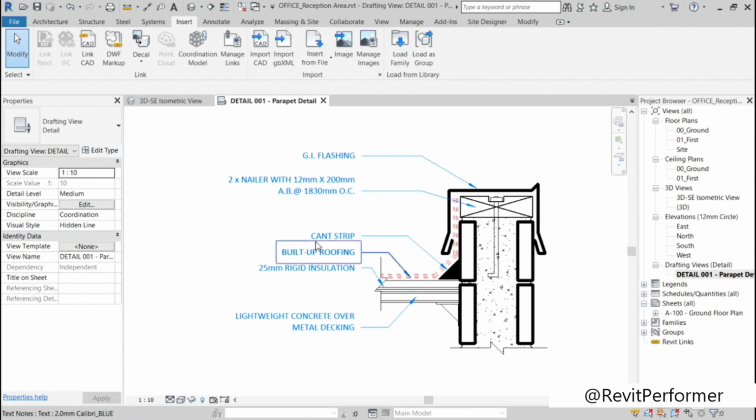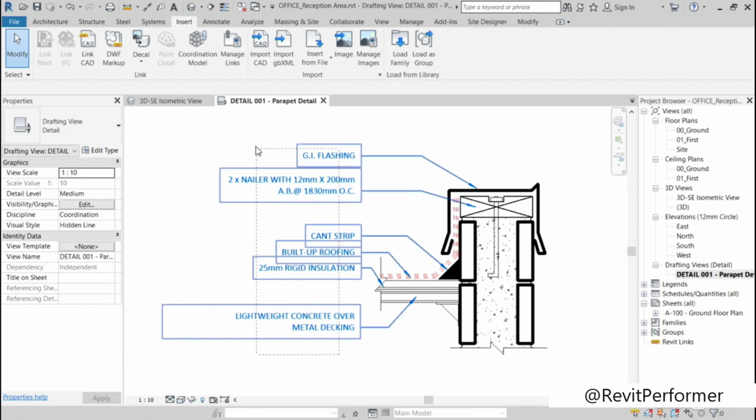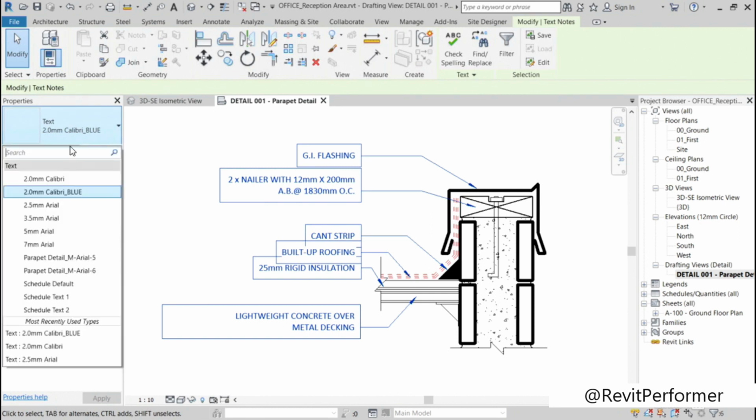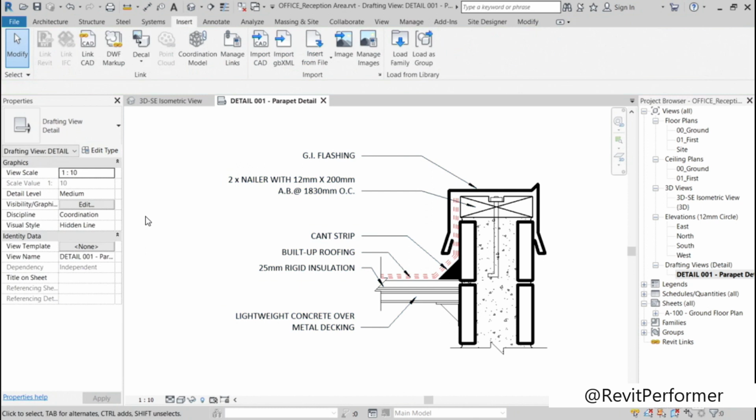So the first thing I'm going to do is select all of this text like so, and go back to my properties here and select just the regular 2mm Calibri. Hit escape to deselect, and it's now all back to its regular black and white kind of setting. But you'll notice the difference there. It kind of merges into the detail, and those colors do assist things to stand out. But you can utilize your text settings as well.